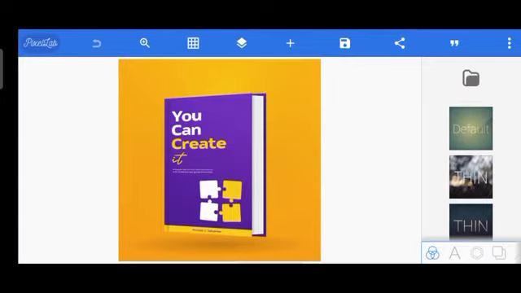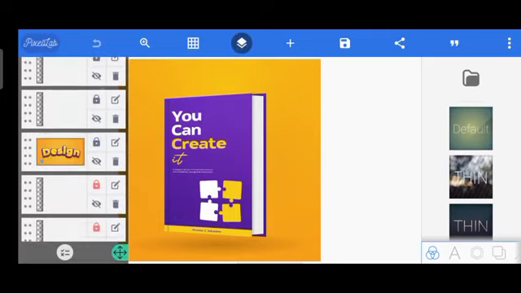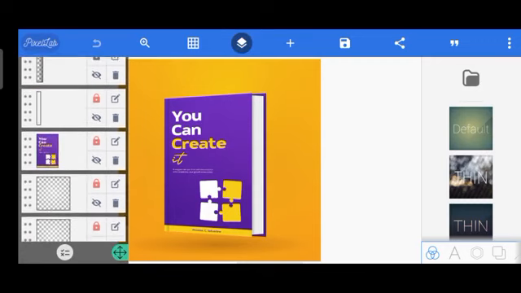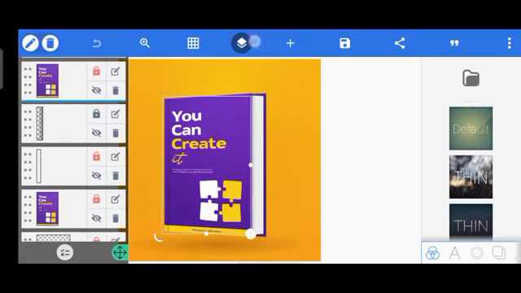Okay, today we are going to be learning how to create ebook mockups on Pixellab. And one sweet thing about these mockups is that it's more like a smart object in Photoshop, for those that have been opportune to use Photoshop. It's more like a smart object.